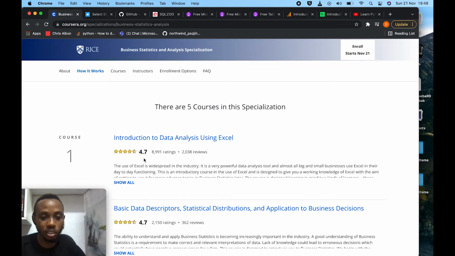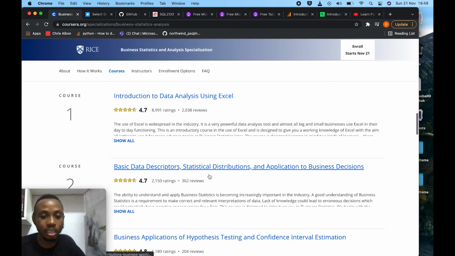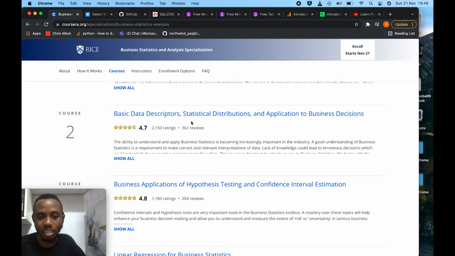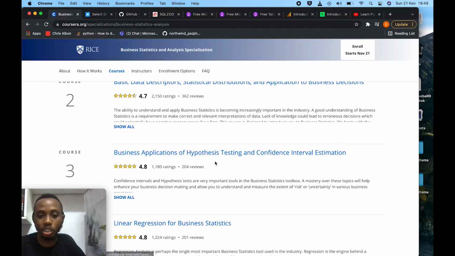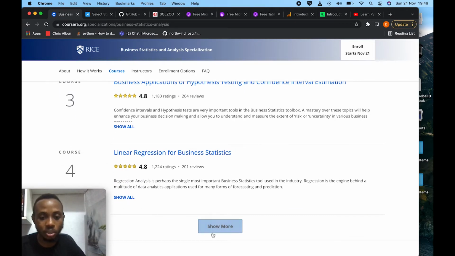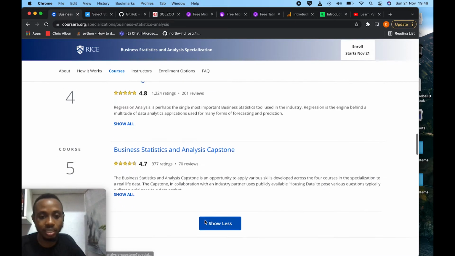So this first course on Excel really gives you that basic foundation. And if you want to push further, you can take the whole specialization: basic data descriptors, statistics, and all that, business application of hypothesis testing and confidence intervals, linear regression for business statistics, and a capstone project. Okay, so that's that for Excel.